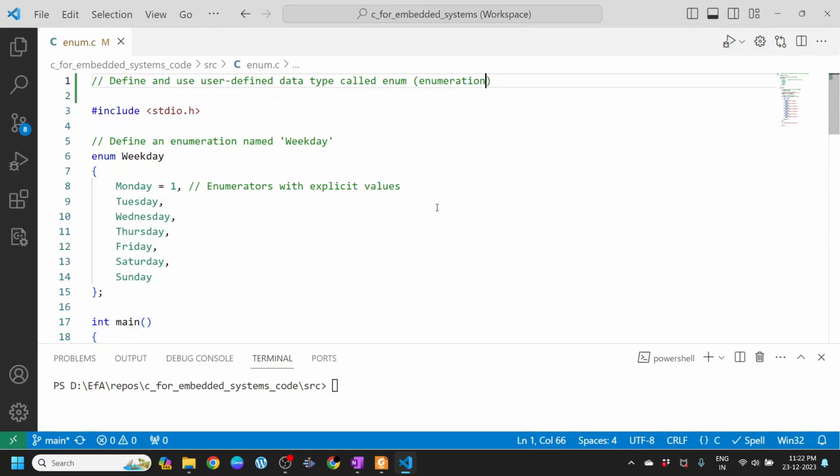Well, in this program, we will define and use a user-defined data type called enum. That means enumeration. So first, let's execute this program and see what it produces. Then we will see a bit of theory after understanding the data type. Let's come back to this program and understand how it works. So first, let's execute and see.